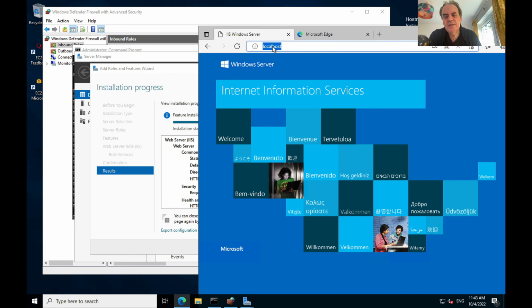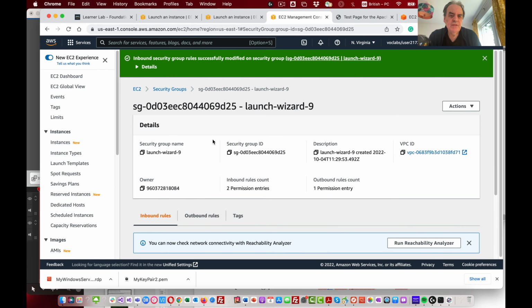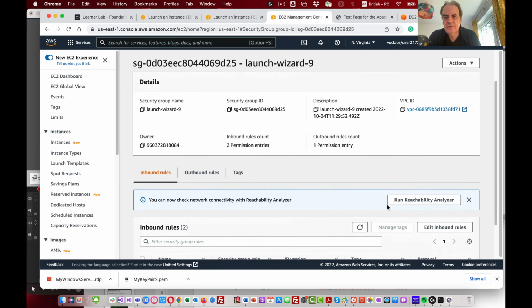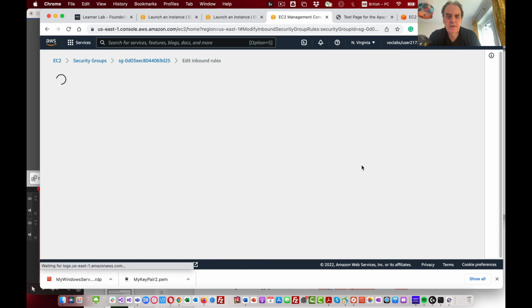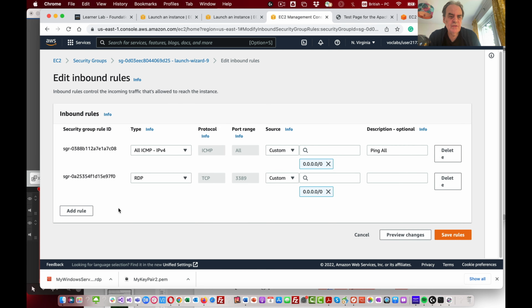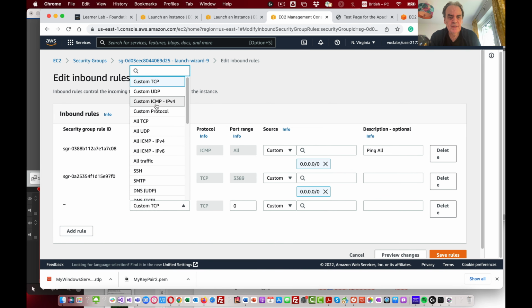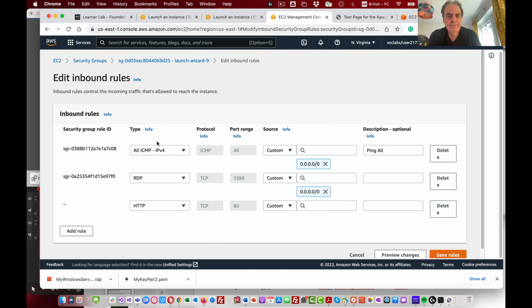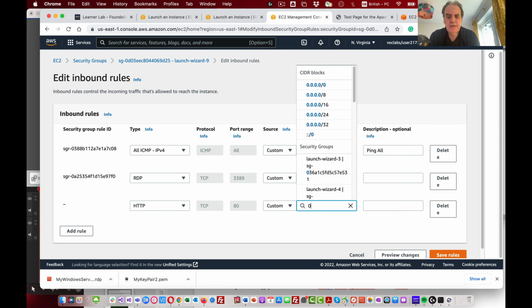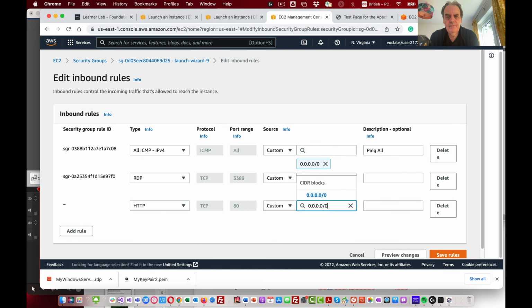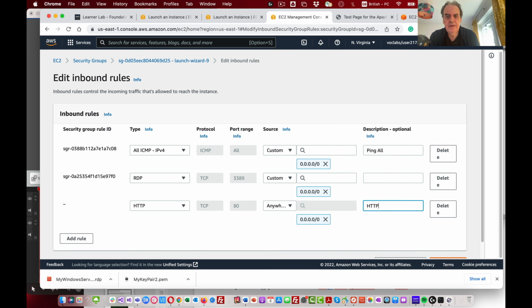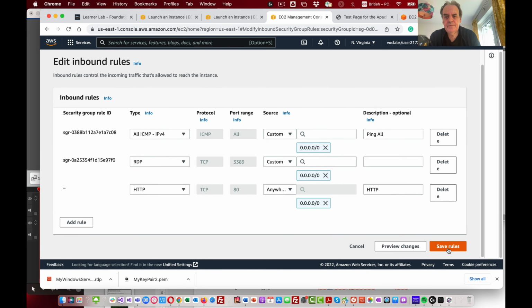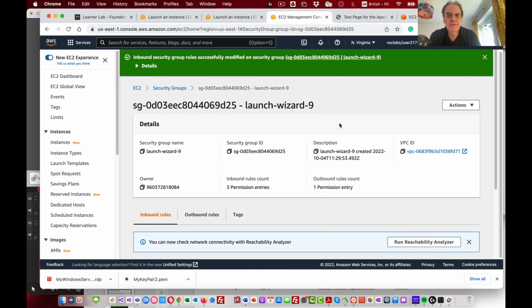Okay, so we can see that it's now working. Our localhost, the web server, is now running. So what we'll do is open up port 80 to allow us to get access to the web server from outside. Again, we'll set it up for anybody. Save the rules.